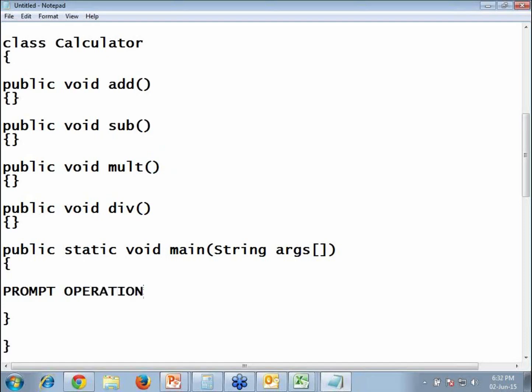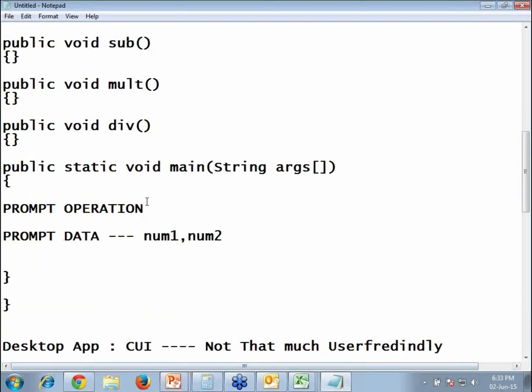Operation means we have to know whether the user wants to perform addition, subtraction, multiplication or division. And what is the second one? Again we have to ask for data. I mean to say, suppose I want to add two numbers, then I have to ask for number one and number two. This is done from the console itself, I need to say from the command prompt.